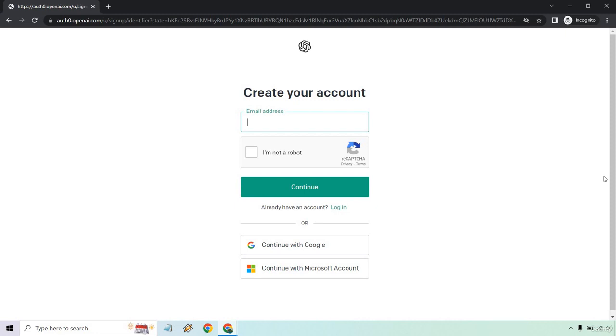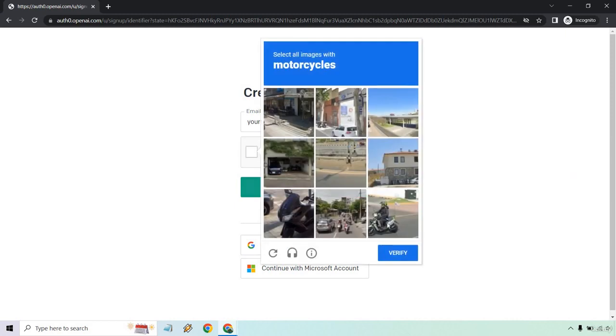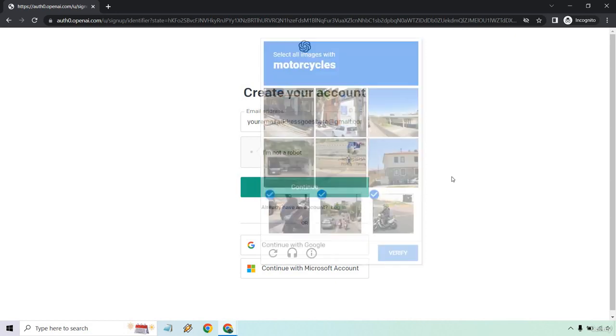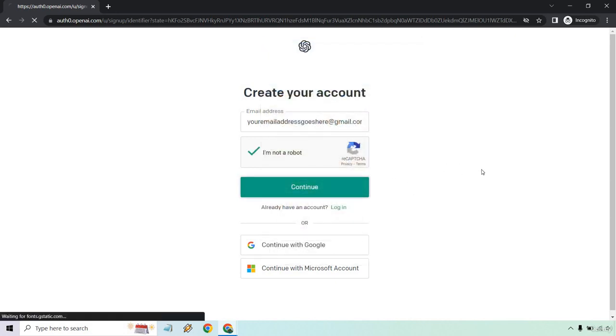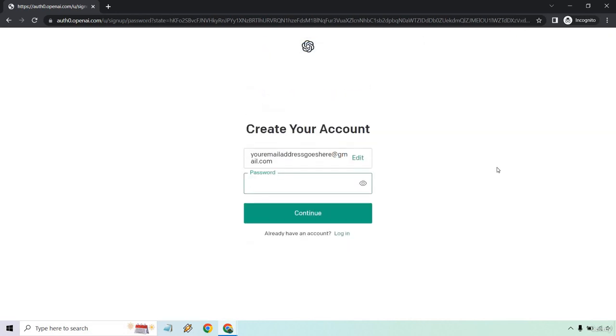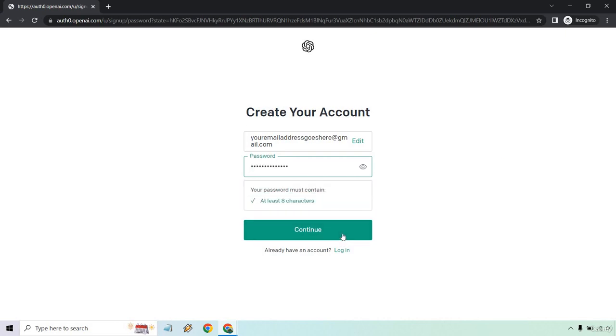Here, what you're going to want to do is enter in your email address, or you can do what I already did, which is just continue with Google. So let's put your email address goes here at gmail.com. I am not a robot. And of course, this may or may not happen. These are always fun, but let's verify and click on continue. And give it a password and continue.